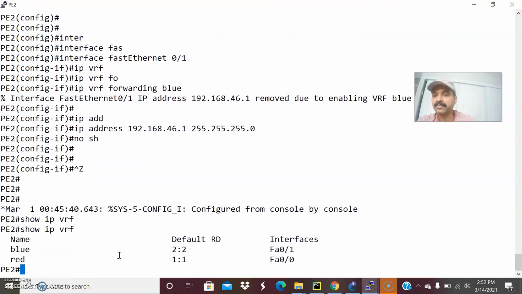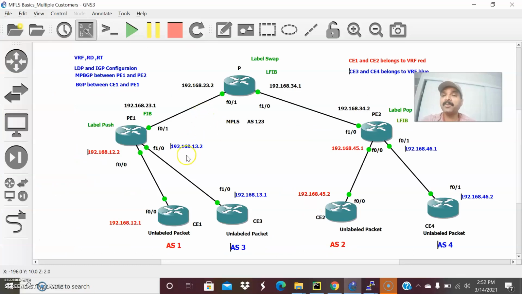Show ip vrf, right? Now the second step is I'm going to configure LDP and IGP for PE1 and PE2 for advertising the labels, on this entire MPLS backbone. LDP is the Label Distribution Protocol, used for advertising the labels between the MPLS routers, and IGP is a routing protocol, for which I'm going to use OSPF. This OSPF routing protocol will trigger the LDP updates between the neighbors, so that is the purpose of configuring both LDP and IGP together.